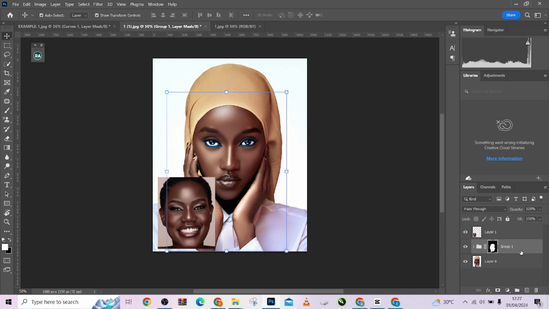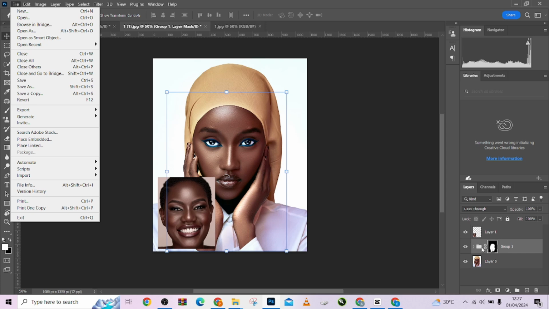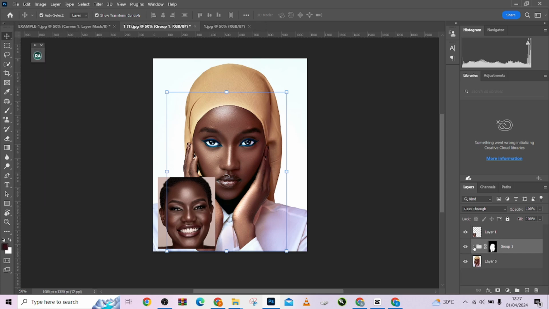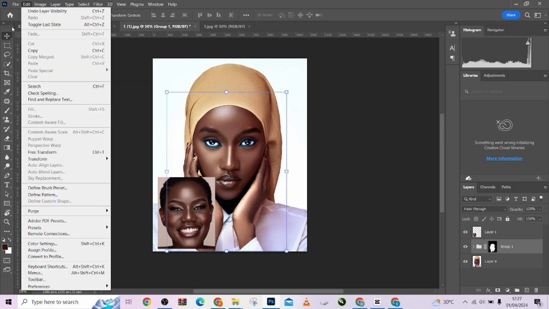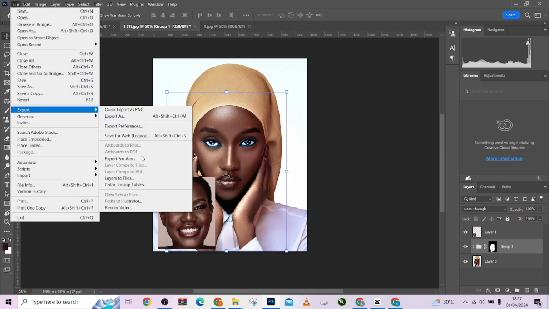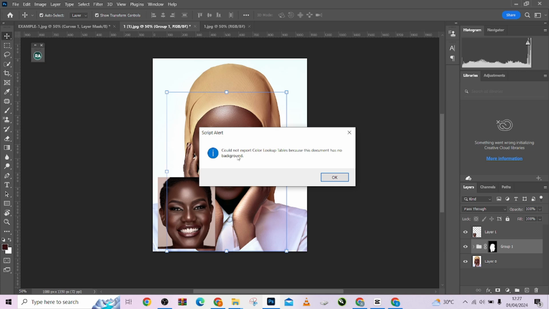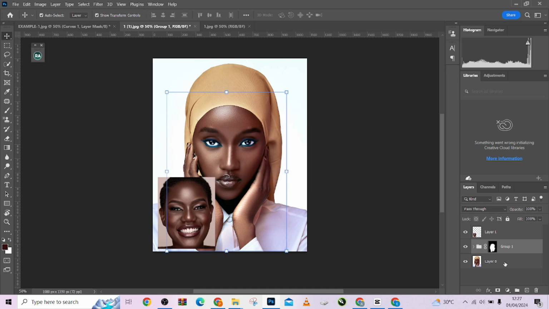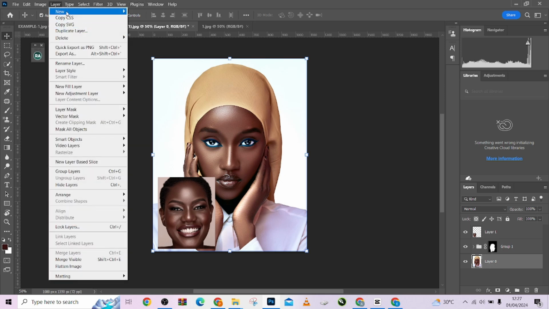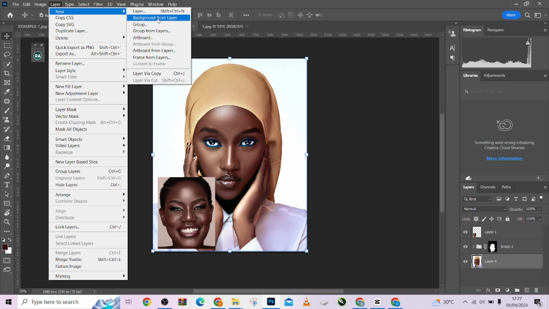So what if I want to export it as a LUT so that I can always use it on any other image? So it's very simple. I'm just going to come to my file, exports, color lookup. Okay, so once you see this, it's very simple to handle. So just come to your background layer here, go to your layers, new, background from layers.